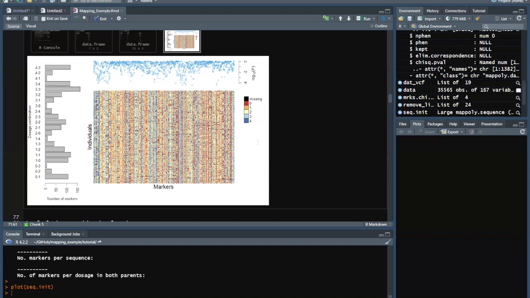But what you see here is a matrix of the genotypes. On this axis, you have the individuals. And on this axis, you have the markers. And the different colors are the different genotypic calls or dosages. On the top, you have the segregation distortion p-values. And then on this side, you have what kind of markers are in this data set, what kind of segregation is in this data set.